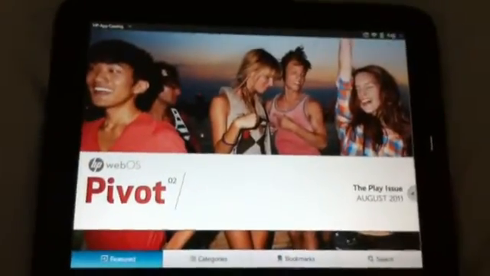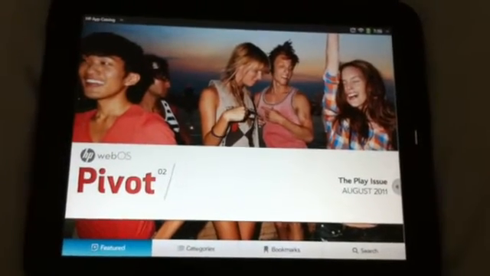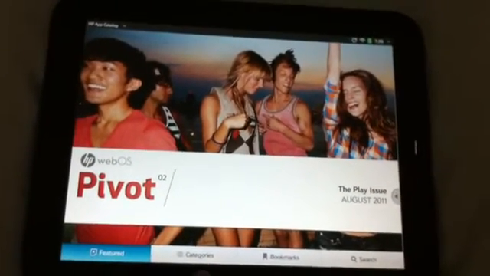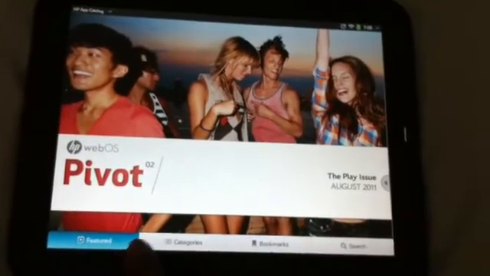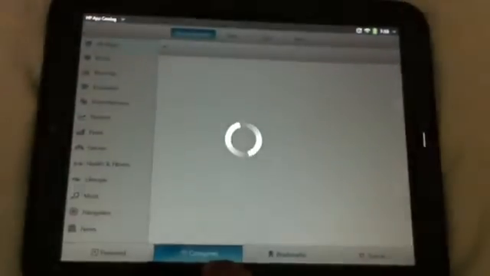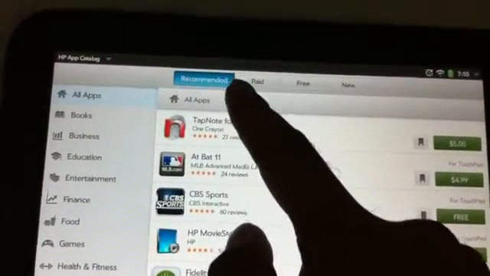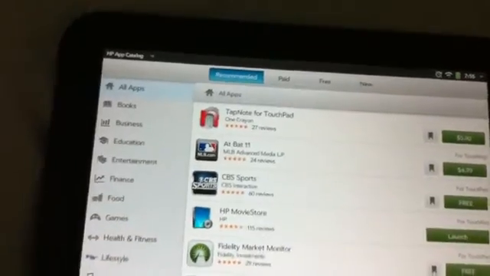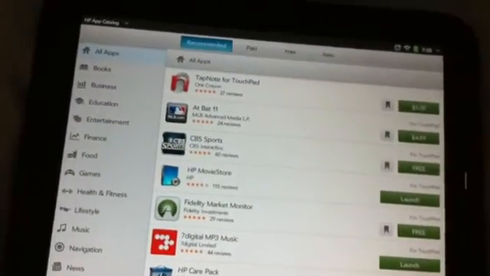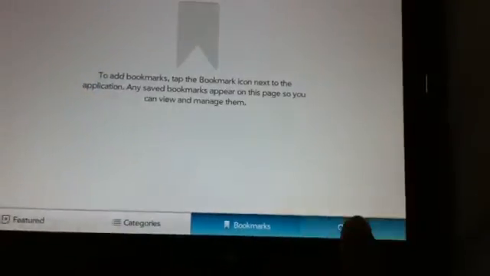Now this is featured. It's really similar to Apple's App Store. There are features and categories, and you can choose from a category. When you go into the categories, it shows you recommended, paid, free, and new apps. If you have any apps on a bookmark, you can bookmark or search for it. You can click on search and there is a search bar right there.